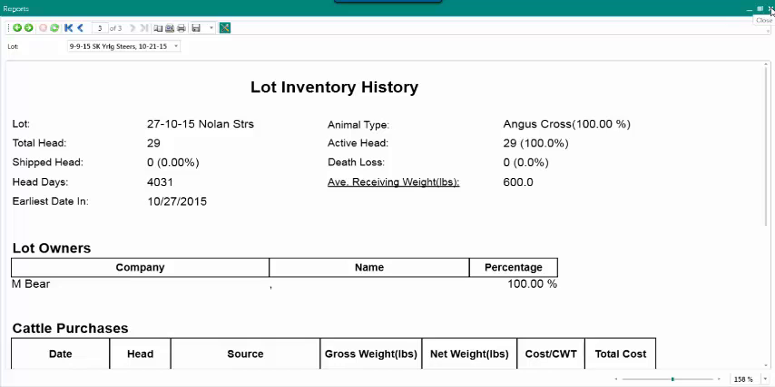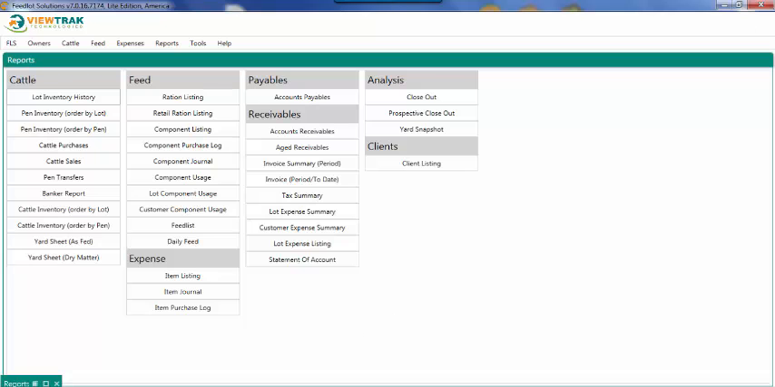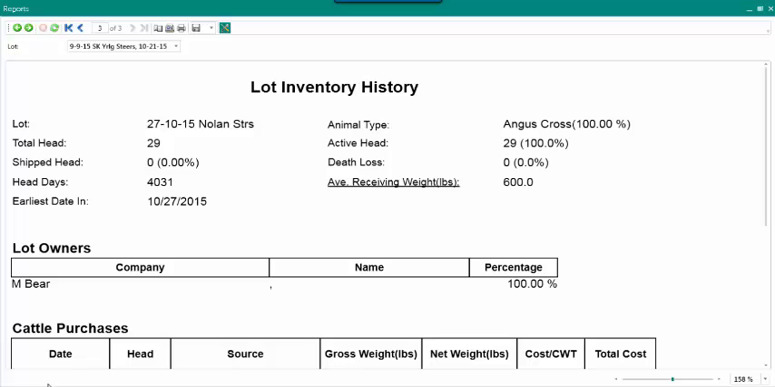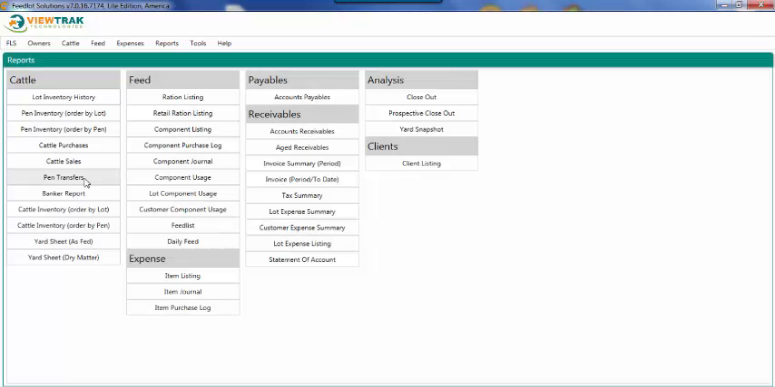One other piece of information, if you'd like to have several reports open at one time, simply left click and minimize the report. You'll notice that it's at the bottom of the page. If you'd like it to be larger, click on the maximize and you can review or X out.